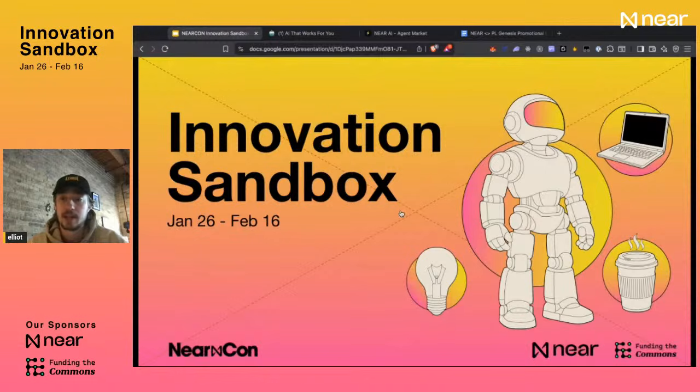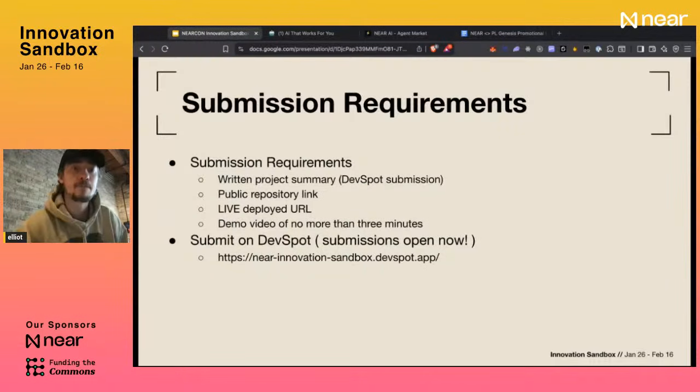We've got one more week left. I want to remind everybody going into this last week, start thinking about your submissions. For the submission, you'll be submitting on DevSpot. You'll be writing a project summary, providing a public repository link on GitHub or other, and a live deployed URL. That's going to be one of the most important things, a product that we can actually use, and then a demo video.